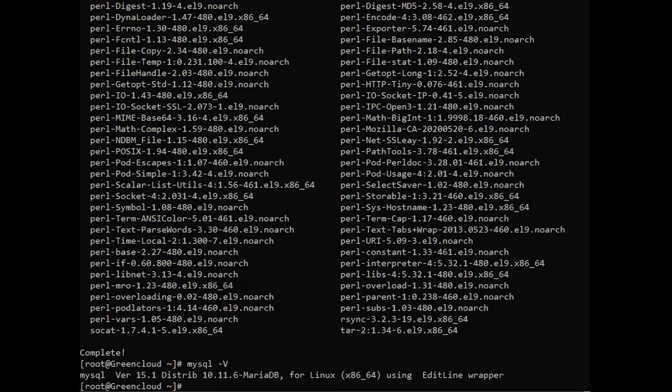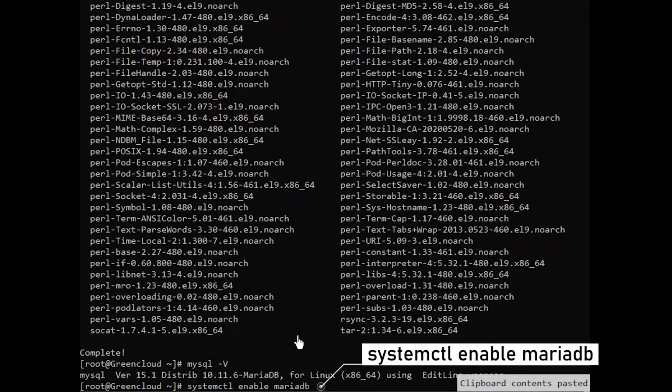Now, enable MariaDB to start automatically upon system boot. Start the MariaDB and verify the status using the following commands.